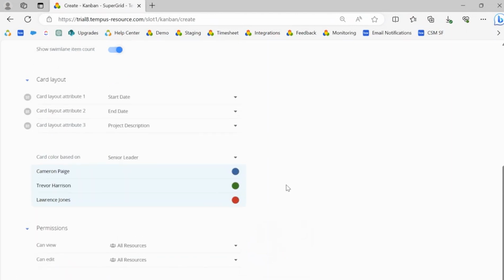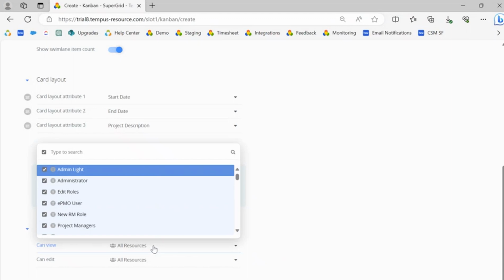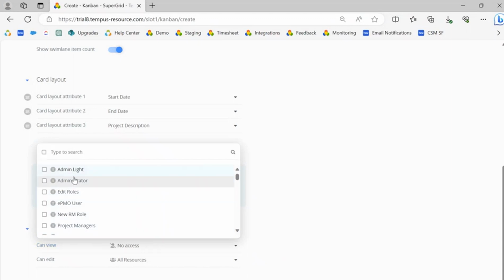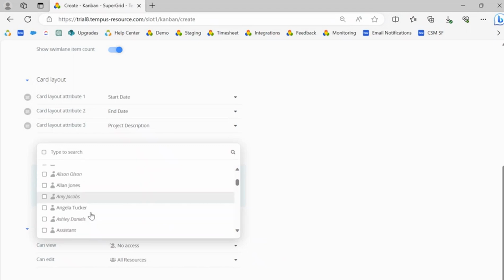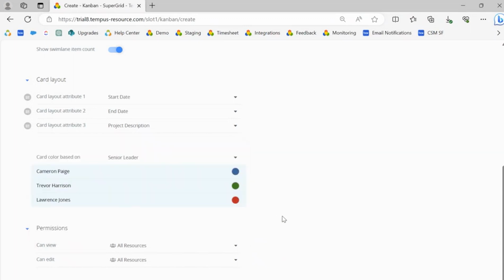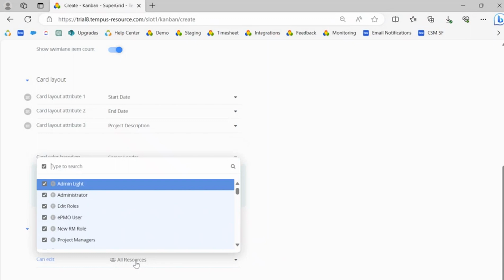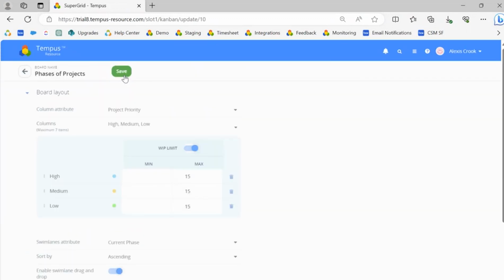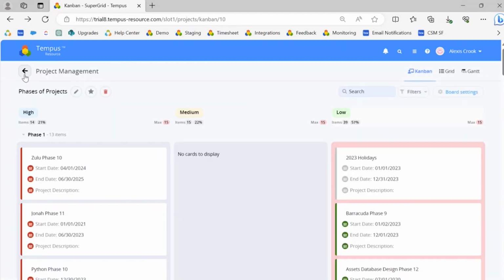Last option here, we have our permissions. So you can identify who you want to view and who you want to edit this Kanban board. So out of the box, it looks like we've got all resources selected. You can choose either a global role. So if you maybe only want your admins to be able to view, you can do that. You can also select individual resources. So if you only want to share this with maybe one or two other resources, you can select them here. So this is view access, and then the same thing goes for the edit access. So who do you want to be able to come in here and make adjustments to the settings of this Kanban board? I'm going to go ahead and save that, and I'm going to go back to my Kanban board.